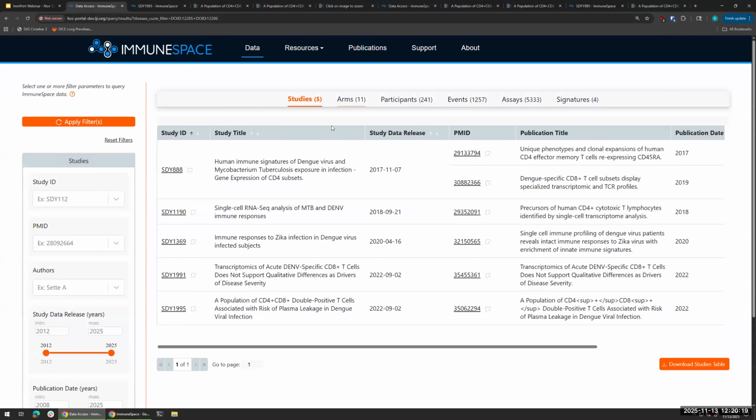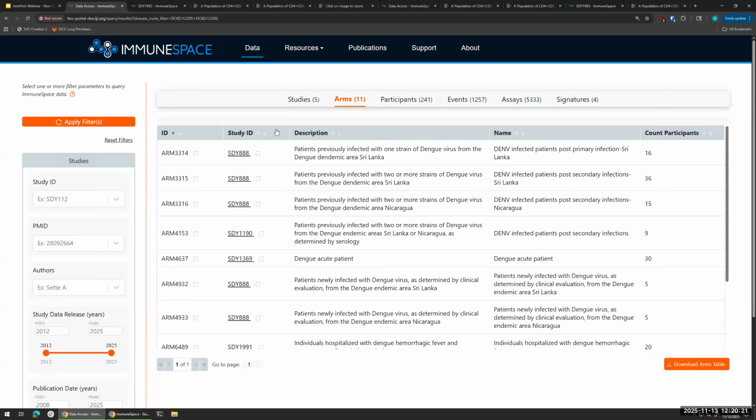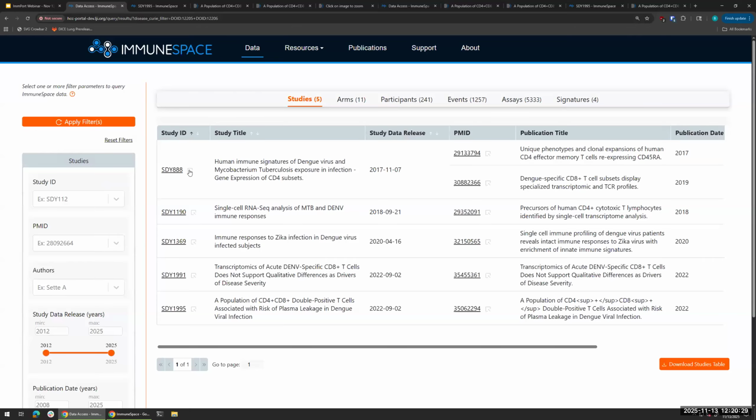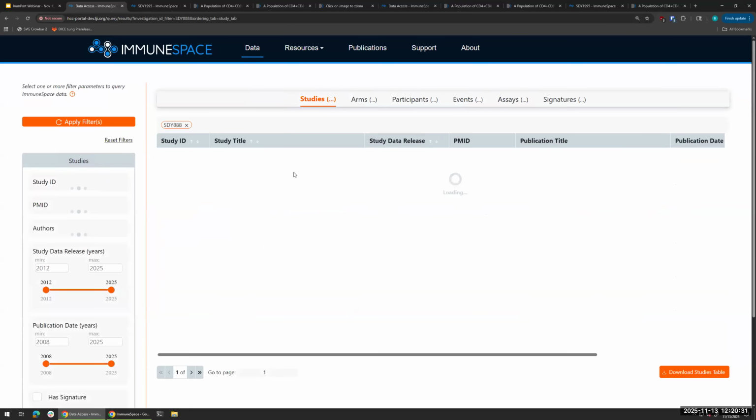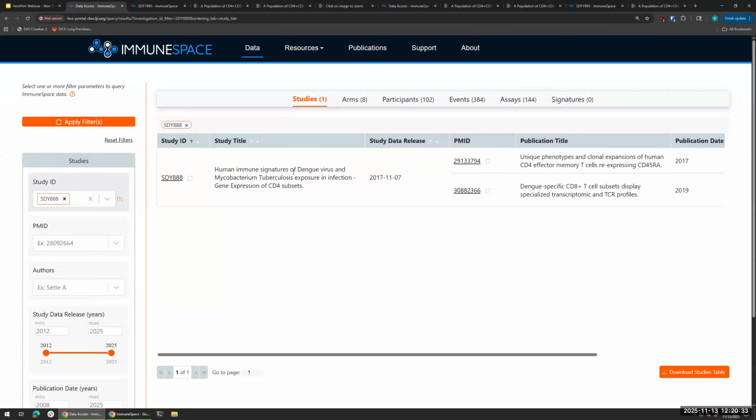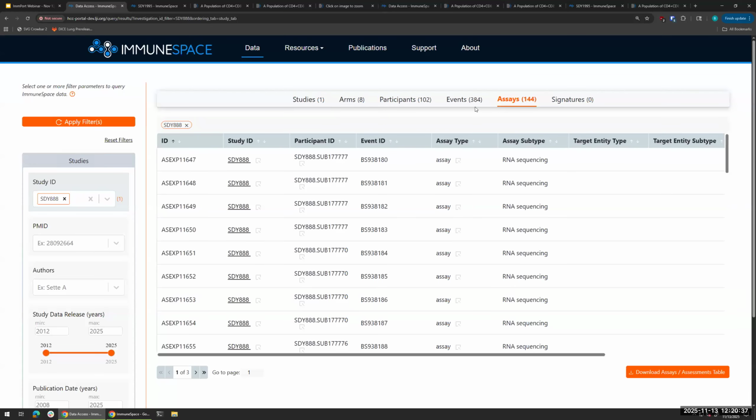If we take a look at the arms immediately, just from the results here, we can see study 888 has many more arms. So that's probably a more complex study. So let's go ahead and filter for this. And having done so, we can see what data is available already.